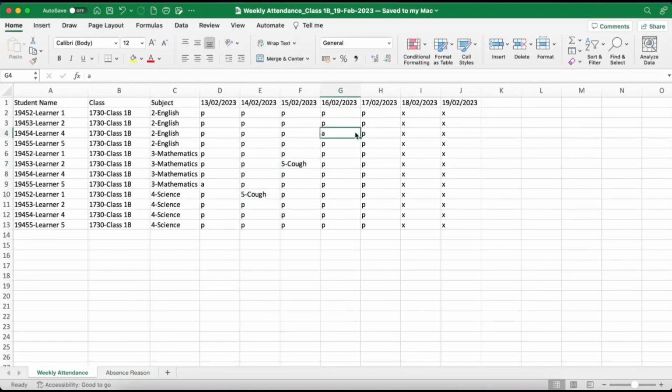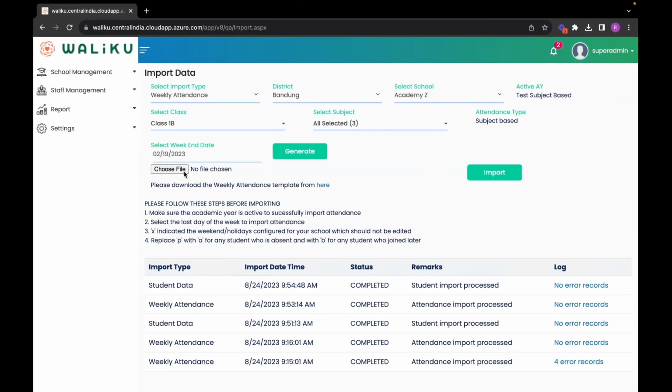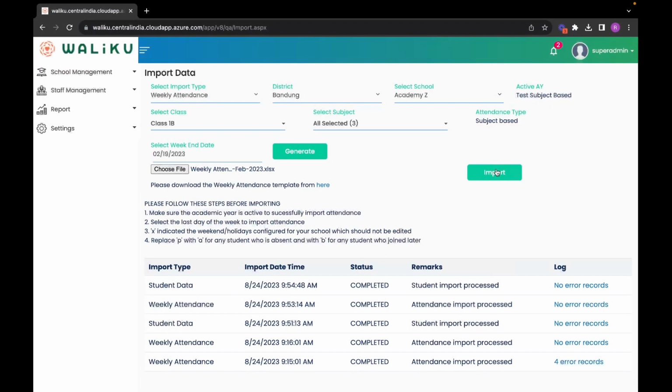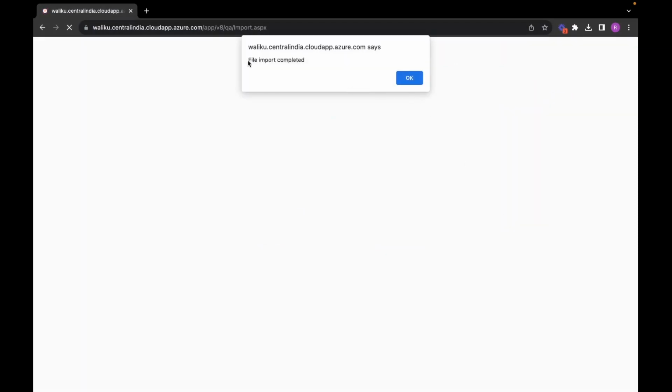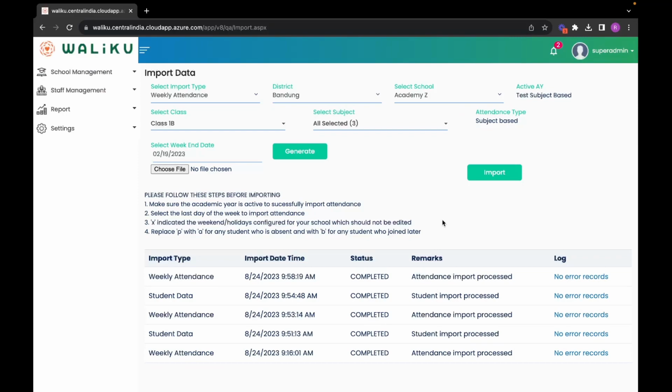Okay, after you're done, make sure to save it. Now go back to Walico Admin. Click on Choose File. Select the file that we just edited. Click on Open and then click on Import. File import completed. Click on OK. Now, moving on to the third type of attendance, which is the session-based.